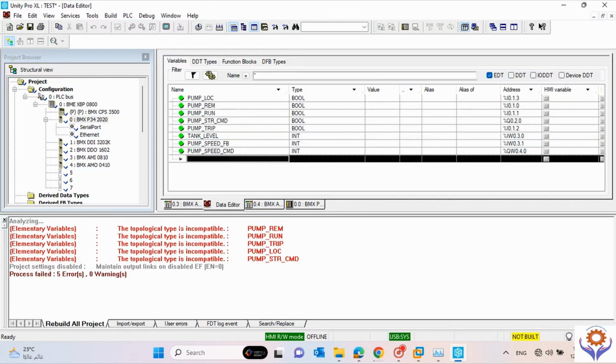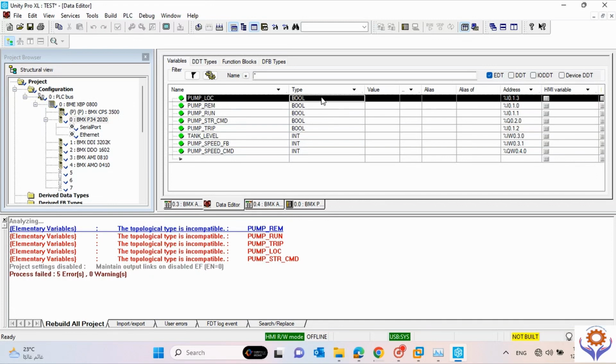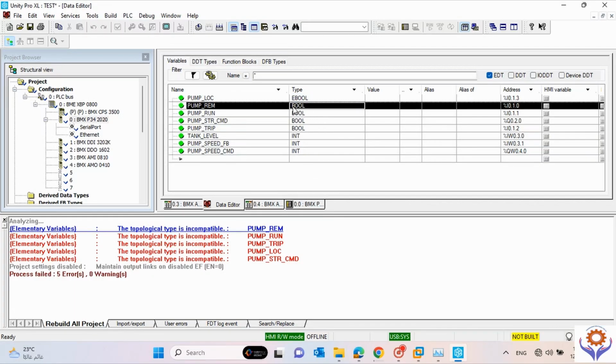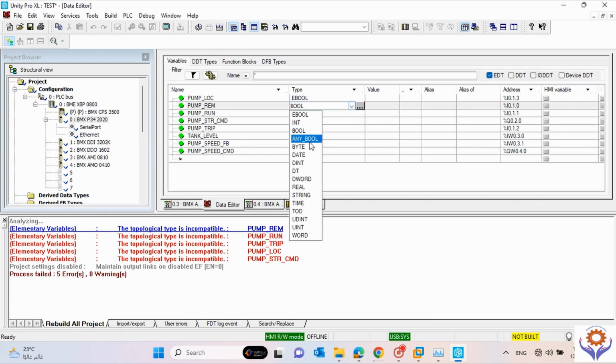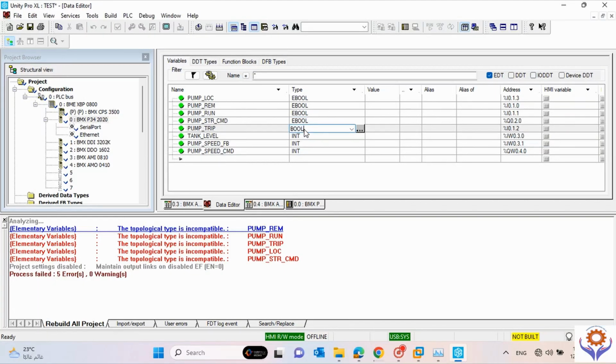See, the topological is incompatible. Okay, just I will click. It is telling that it is incompatible. Why is it incompatible? See here, you gave this one as boolean. Boolean will be used for internal memory as well as for some DI. For physical addresses, you have to give eBool. Click, select eBool. Similar to this, for the second one give eBool. Even if you type, it will come up as eBool. Select all as eBool.